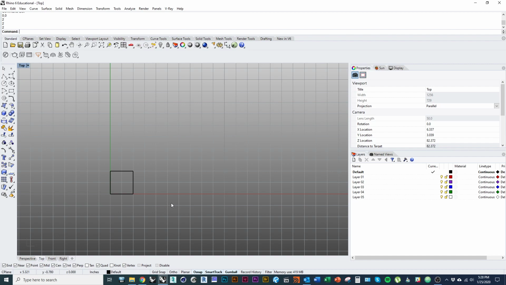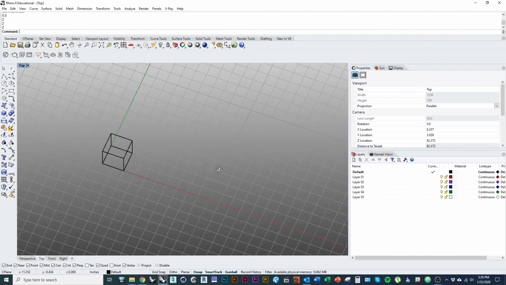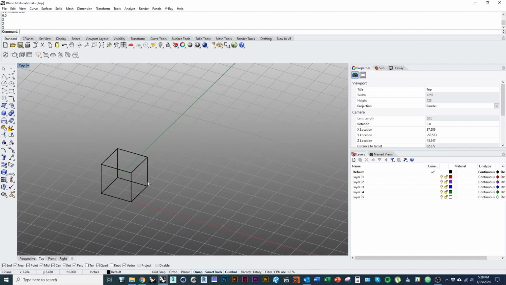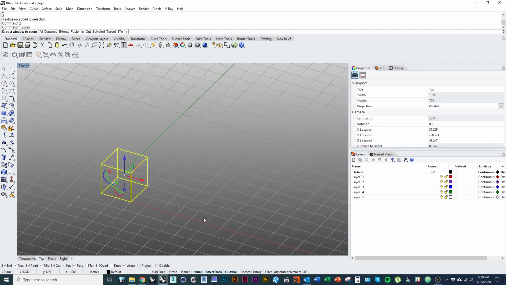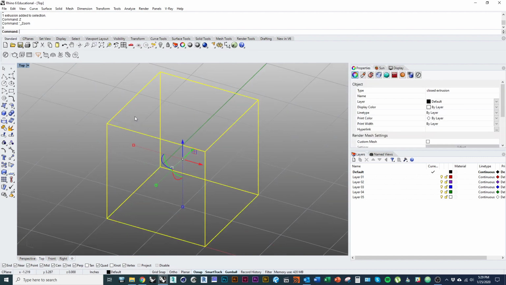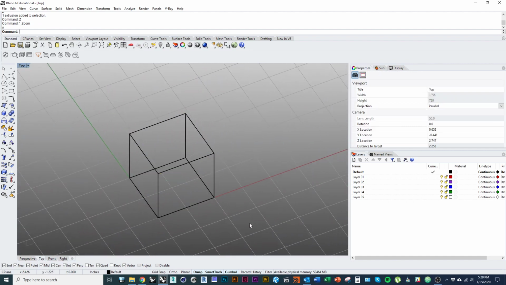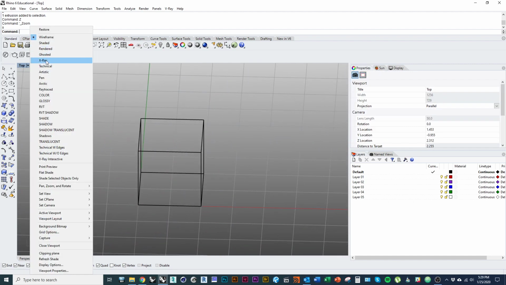So again, hold Control Shift and right click and drag on the keyboard to orbit in an orthogonal view. Select an object and type zoom and hit the option selected, or type S, enter, to set an object to the center of your orbit when you're orbiting in 3D. I'm going to go ahead and start working here in ghosted.